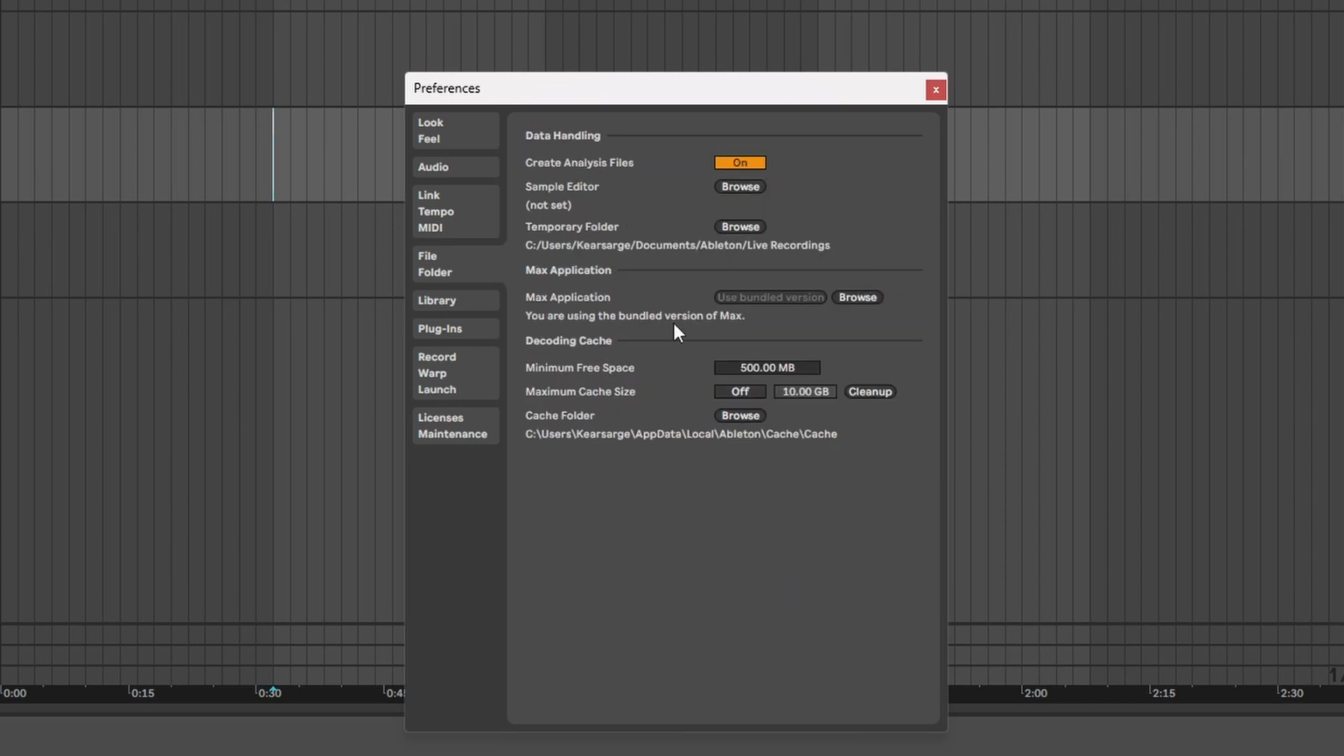Now, under the File Folder tab, this is where you can set up a couple of things. You can change the cache and you can change the temporary folder. I just leave those at the default locations. If you have limited hard drive space, you might want to put those on an external drive or a second drive within your computer. But a fun little bit is the sample editor.